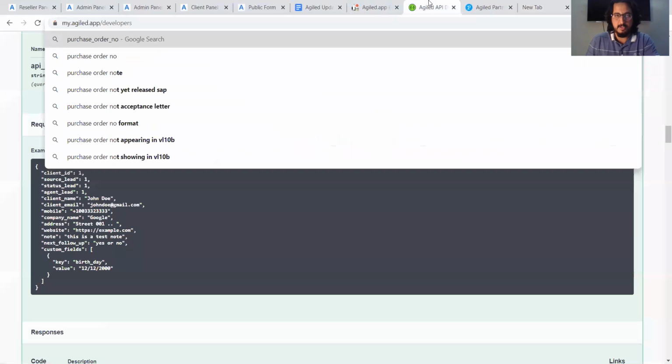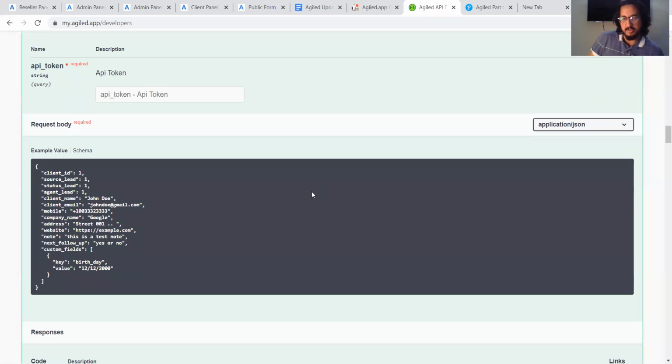So you just need to use the label of the custom field, convert it into lowercase, and replace the spaces with the underscore.